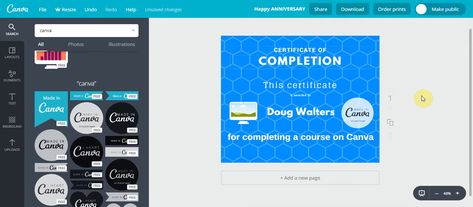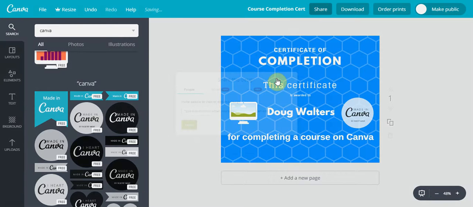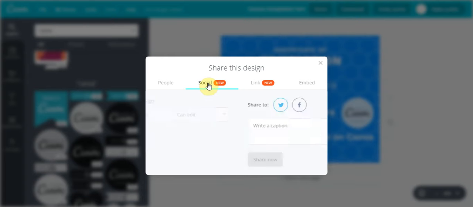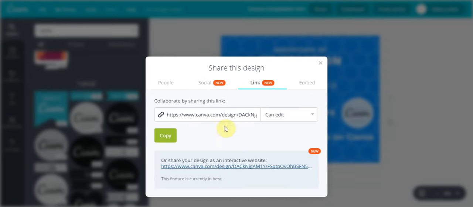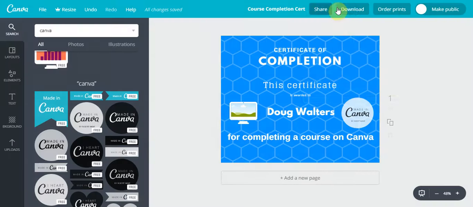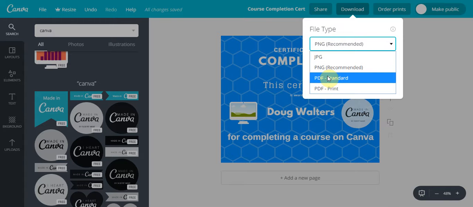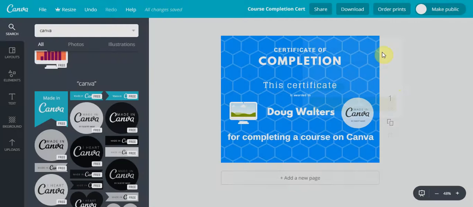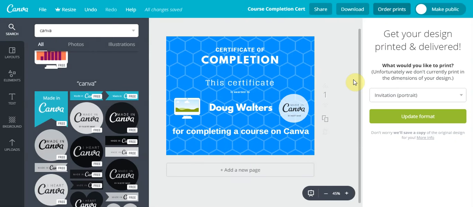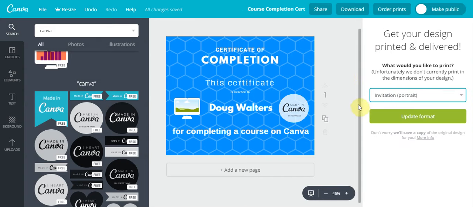Now I can go in, I can name my file, course completion cert, and I could share this. I could share it socially with people by email, people by Twitter, Facebook. I can create a link to this design, or I can embed it into a website or whatever, or I can download it. So I can download it as a PNG file, a JPEG, or even a PDF, standard or for print. Or I can order prints. So if I want that to be printed out and sent to me, I can get them to do that on various sizes, and they'll send it right out to me.